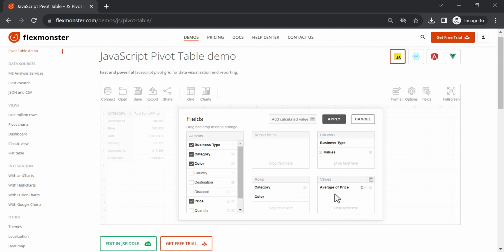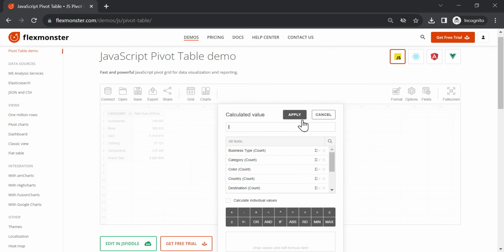Aside from the provided fields, you can also create new fields using calculated values. Here, we see the calculated values editor. Let's create a calculated value for our report to display the product price with a discount applied.